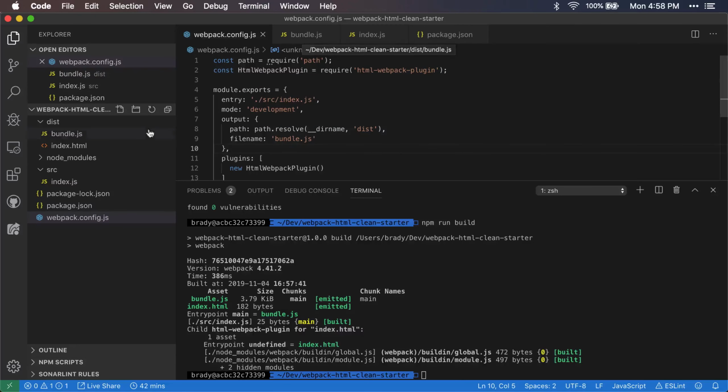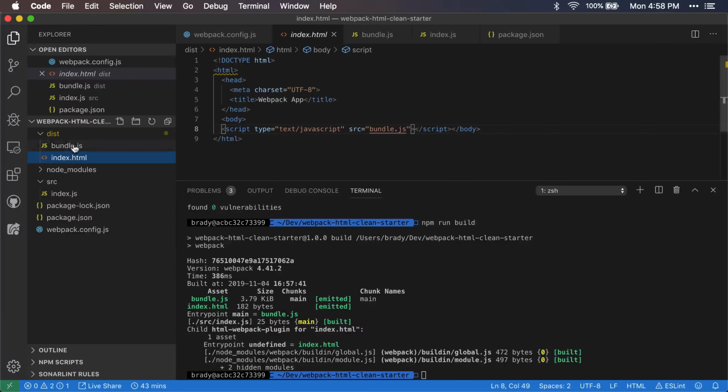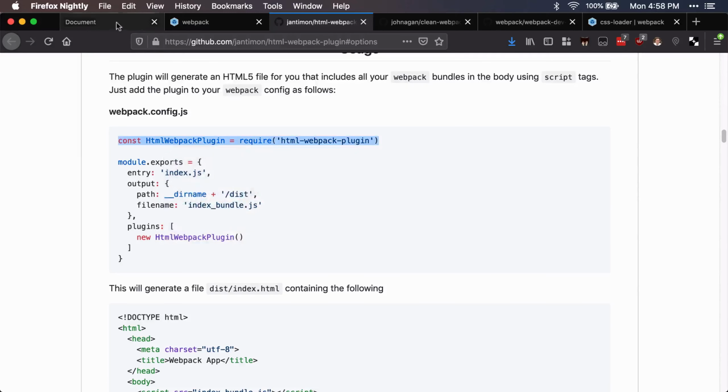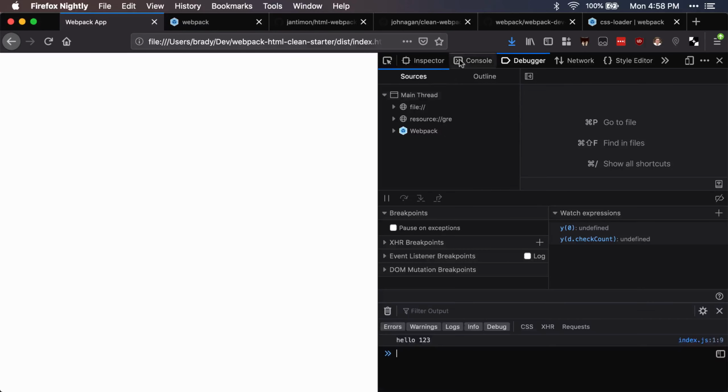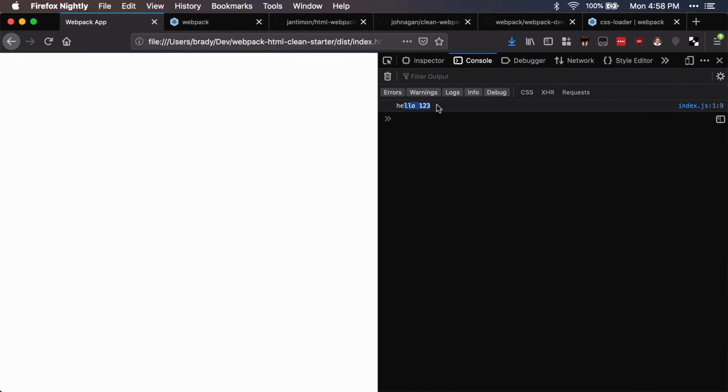So now how do we view it? Well, we just have to open up this index.html page in the browser. So we've got something like that here, and it's going to be in the dist folder. So let's load this up. And if we look in the console, we can see the hello 123.